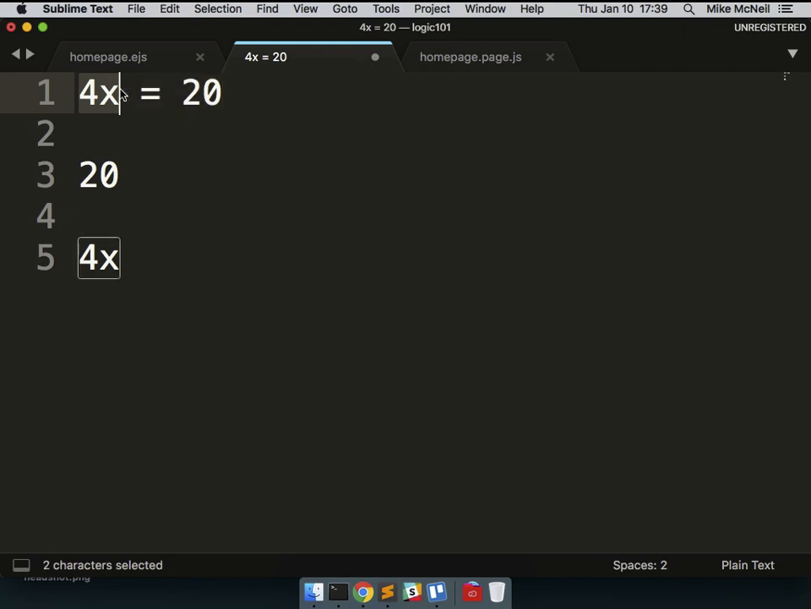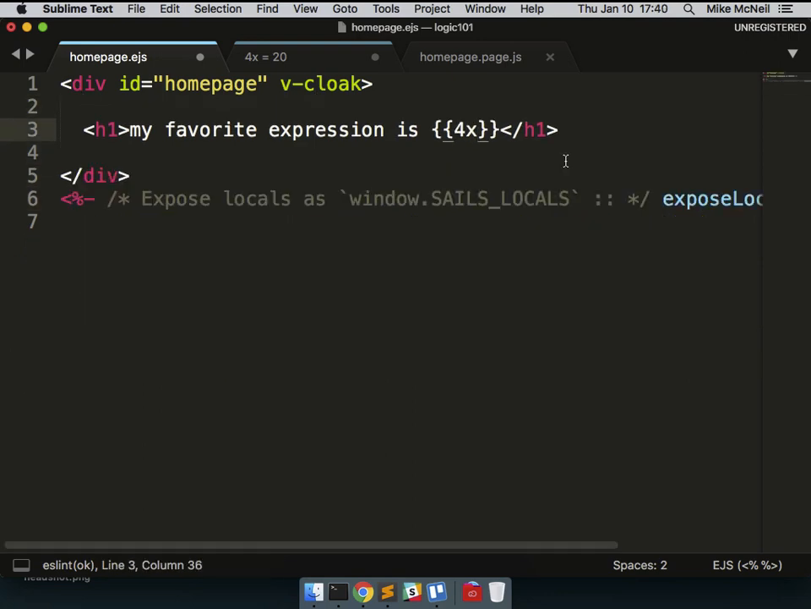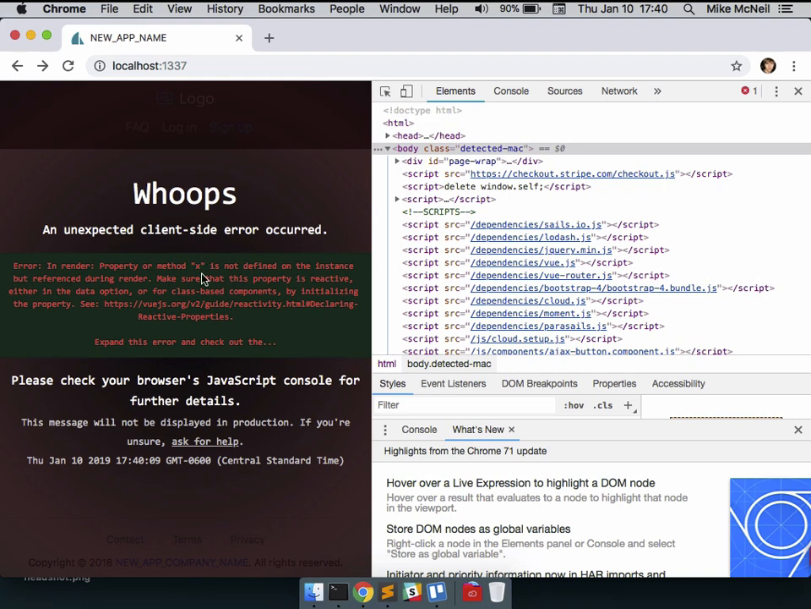An expression is something on one of the sides of this equal sign, and it's got to be something that can be evaluated. So you can evaluate 4x, and if you don't know what x is, it's not going to work, right? Similarly, I could put my favorite expression for x. What are we going to get? In JavaScript, you have to put a times symbol. But we're still going to get an error because x is not defined.